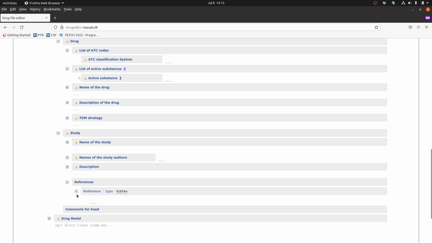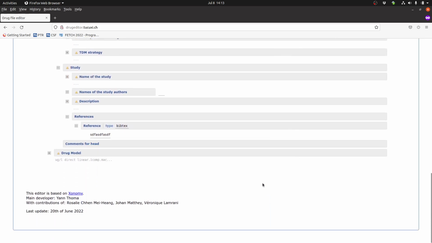So here I can append a reference saying, okay, that's a BibTeX or plain text. And then here I can write something in that. And then I can say OK for this.